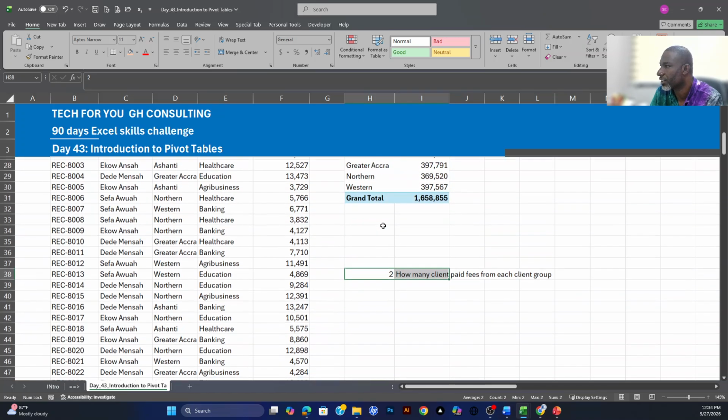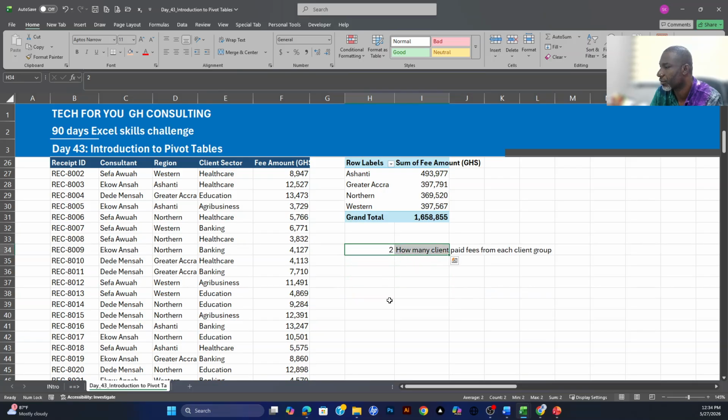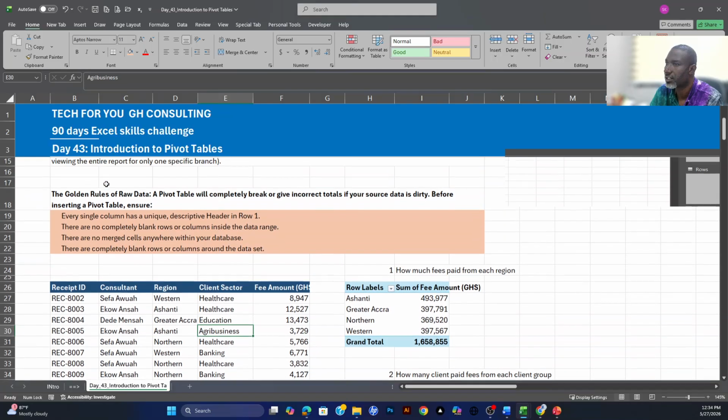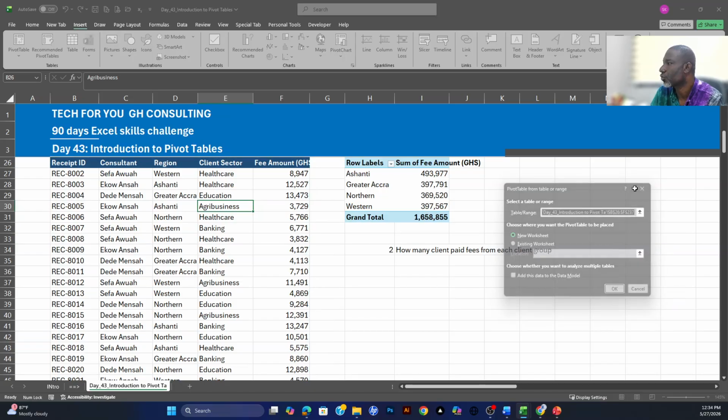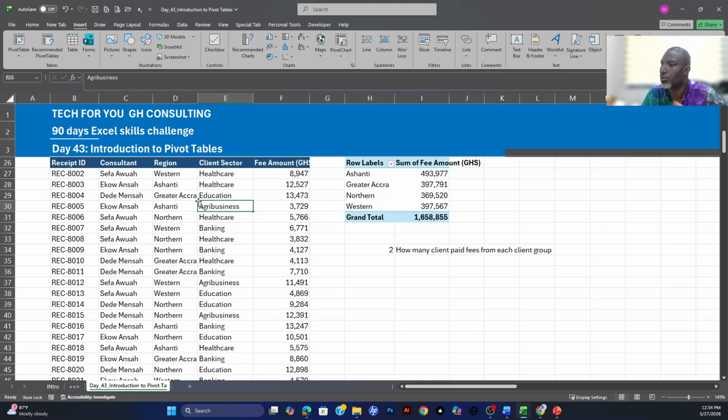Now, with the same approach, we can also answer question number 2. Let me just pull it up a little bit so that we can see both. Question number 2 is how many clients paid fees from each client group? So we have the client sector here, let's say the client sector represents the client group, and we want to know how much fees were paid from that side. The same way, we can select any part of the data because it met our criteria at the top here. Go to Insert, hit Pivot Table, and then select From Table or Range. You can also do a shortcut, but we will take time to look at all the shortcuts later.